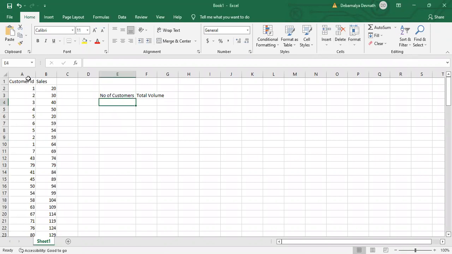So there is some data with customer ID and the sales. For example, customer 1 has done 20 sales. Customer 2 has done 30 sales. You can say sales or you can say volume sold. So let's say customer ID is a shop. For example, customer 5 has sold 54 items, or 54 volume of an item.